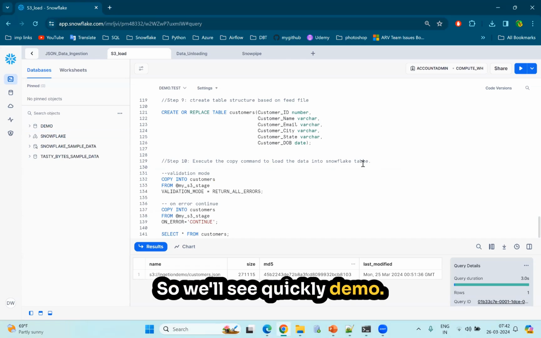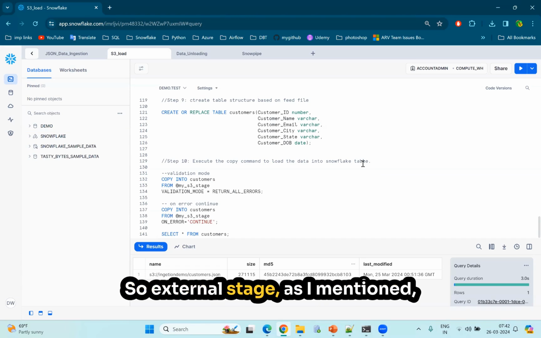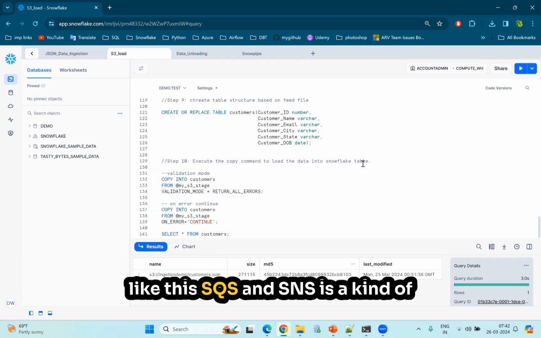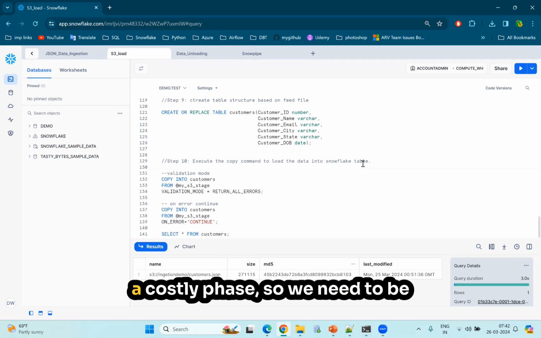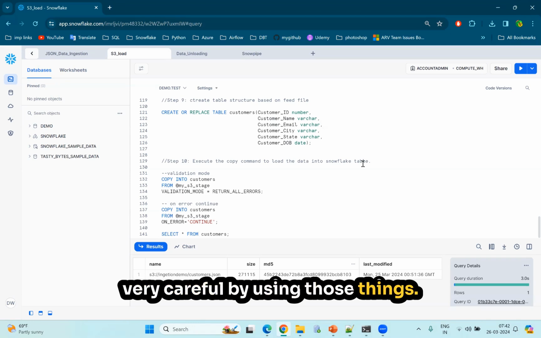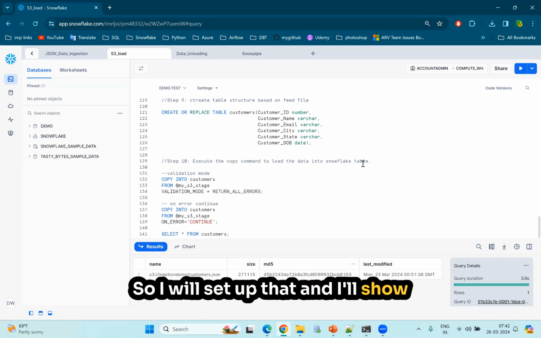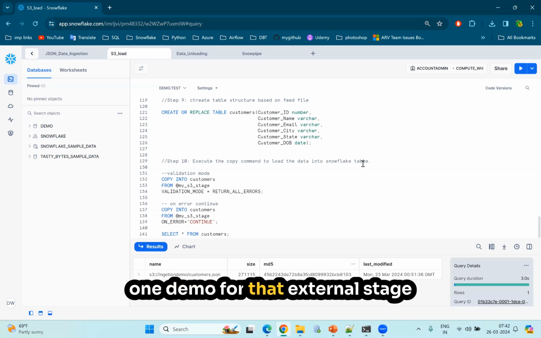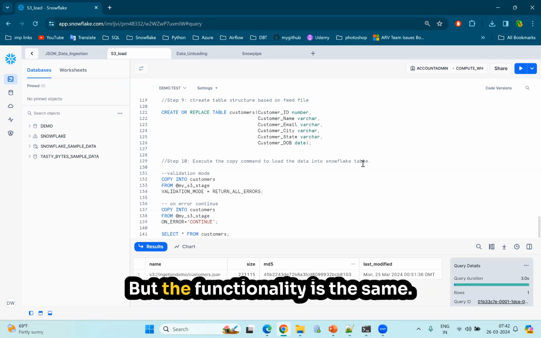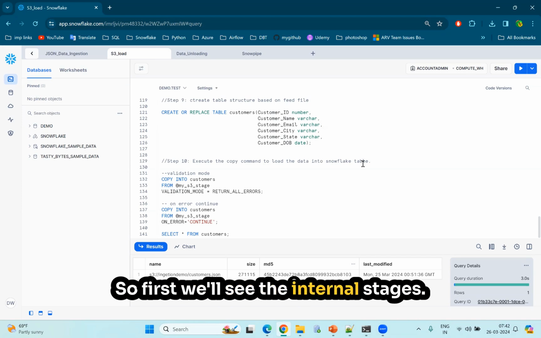We'll quickly see a demo of Snowpipe using an internal stage. For an external stage, as I mentioned, SQS and SNS are a kind of costly affair, so we need to be very careful using those things. I will set that up and show one demo for the external stage as well using Snowpipe, but the functionality is the same. First we'll see the internal stage.